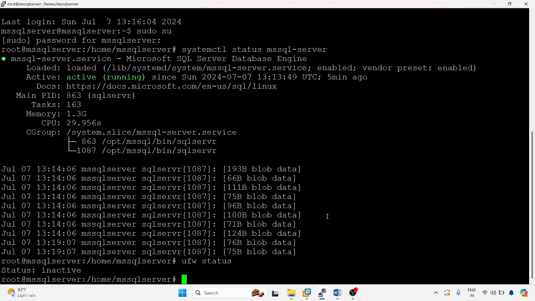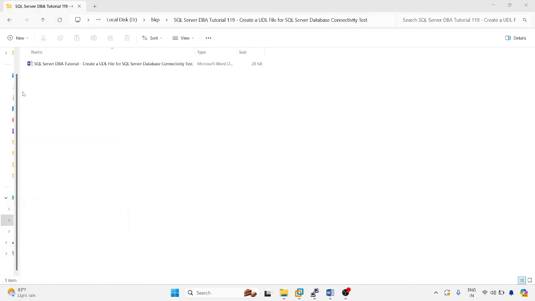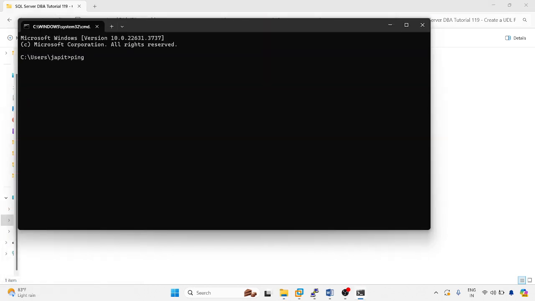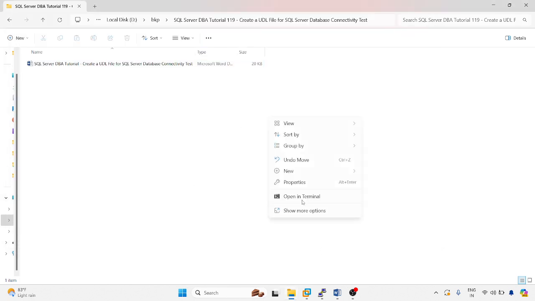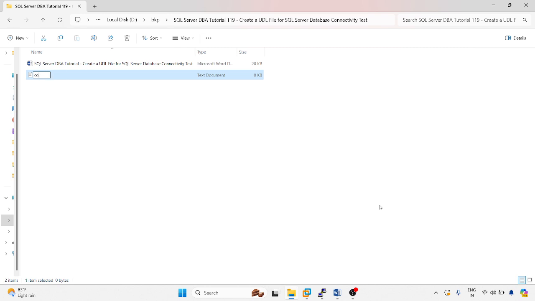Okay, so now I'll create the UDL file and test. Right click on your remote server, meaning 146 is a different server from here, and always try to check with the ping 192.168.32.146. This is able to access. So here I will right click and create one text file, and I am giving the name UDL. So this is still a text file.